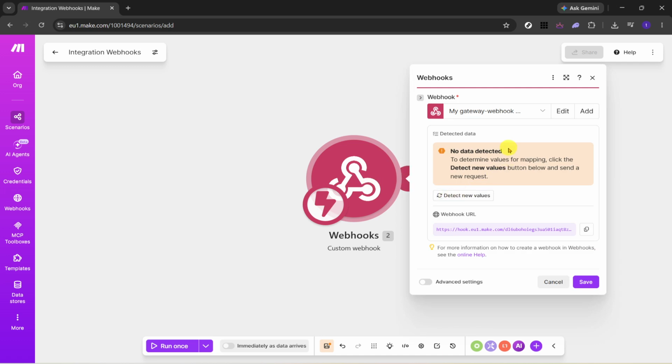As a quick tip, before leaving the setup screen, it's always a good idea to double check that you selected the correct webhook module, action, and connection. Small mistakes here can cause issues later when your scenario starts receiving data.